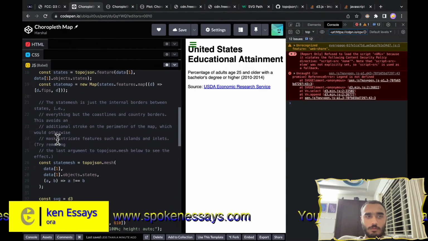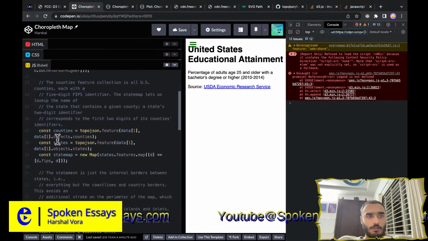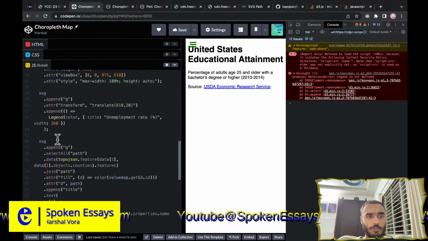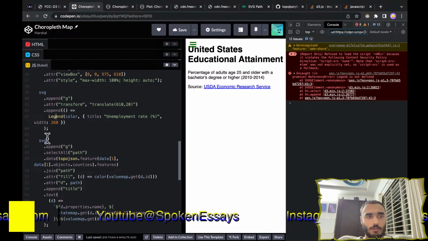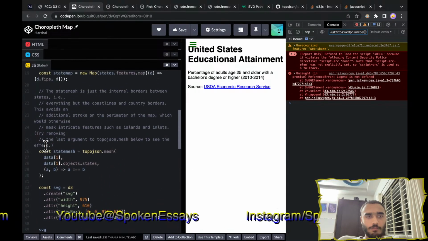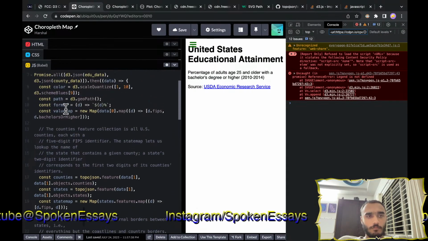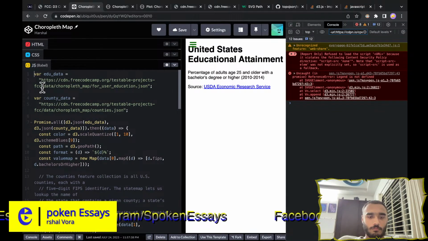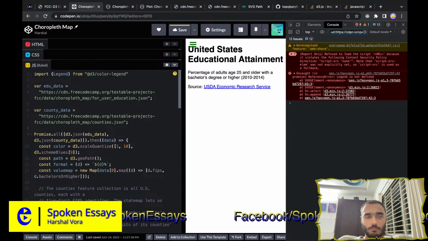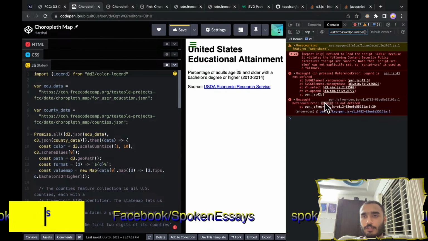Where is that? D3 legend. Line. It should be in SVG, right? Yeah, that one. Append legend and color variable. Import legend from D3 color legend. Does that solve the problems here? Require is not defined.